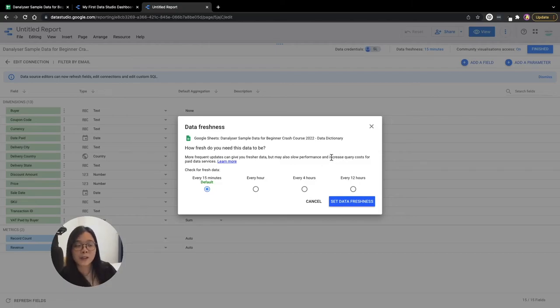And also, one of the downsides of increasing the frequency of the updates is that if you're using a paid data service like BigQuery, you may see an increase in the query cost. However, Google Sheets is not a paid service, so we don't have to worry about the query cost. For Google Sheets, by default, it's refreshed every 15 minutes, meaning for every 15 minutes, Data Studio will go to Google Sheets and check if there's any fresh data. If there is, then it'll grab the data and update in your report. So for now, let's leave it as 15 minutes and close the window.